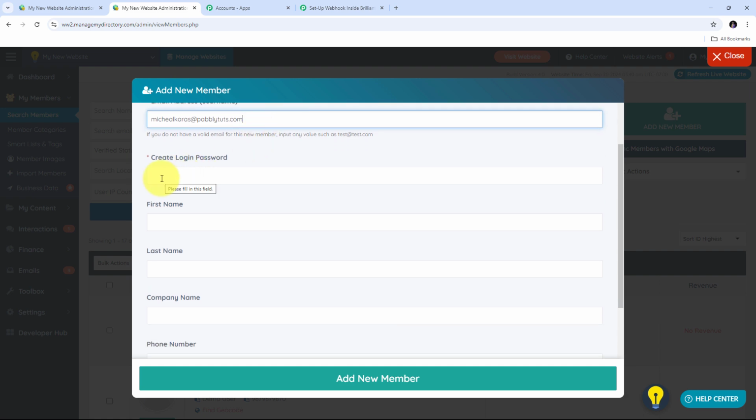Now I'm going to create a new login password. So I'm going to create a random password here. So here this is going to be the password. Now I'm going to give the first name that will be Michael. I'm going to give the last name that is going to be Karras. And now I'm going to give my company name that will be Pabbly.